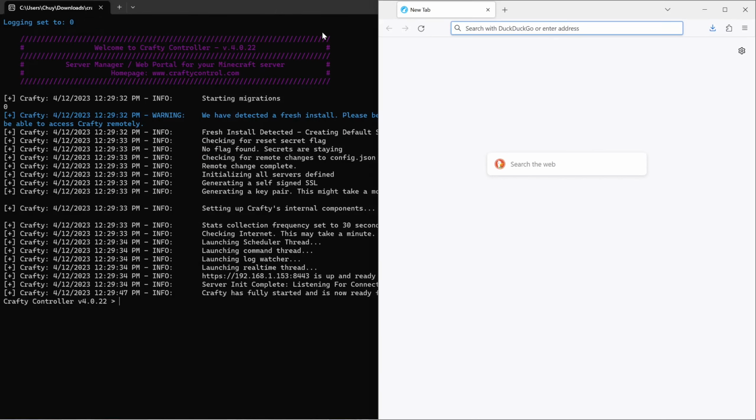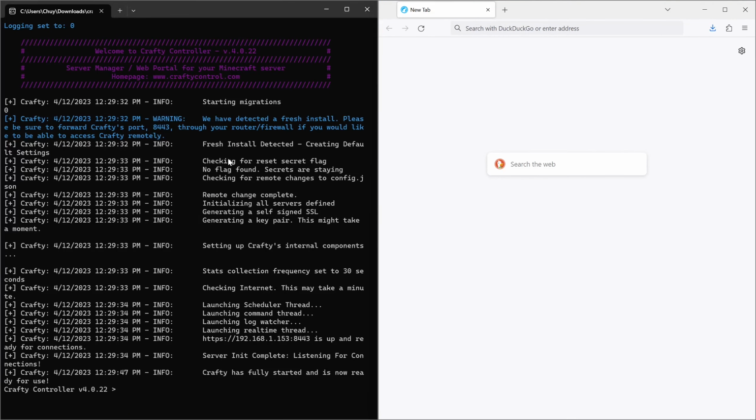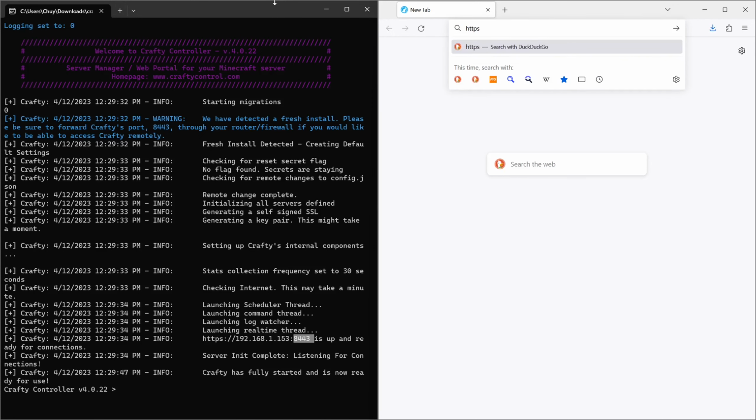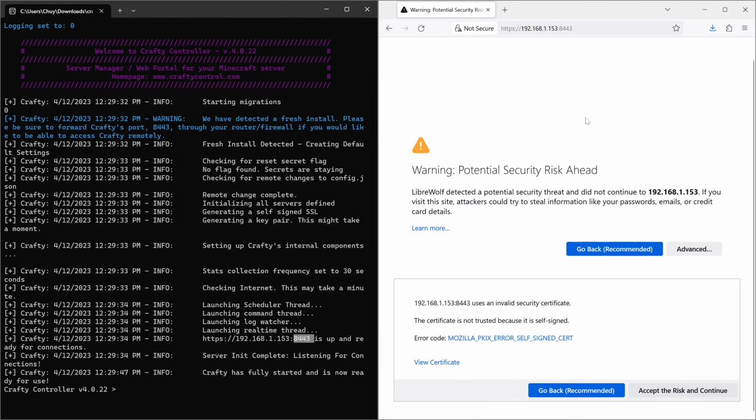We're going to put this aside. And you're going to find where it says your URL. So for me, it says https://192.168.1.153, and then it tells you the port. So we're going to type that in. We're going to allow.